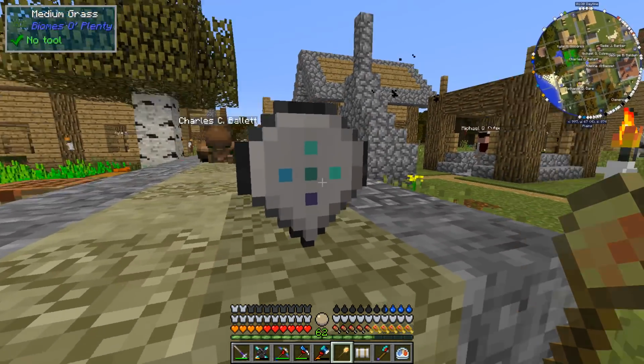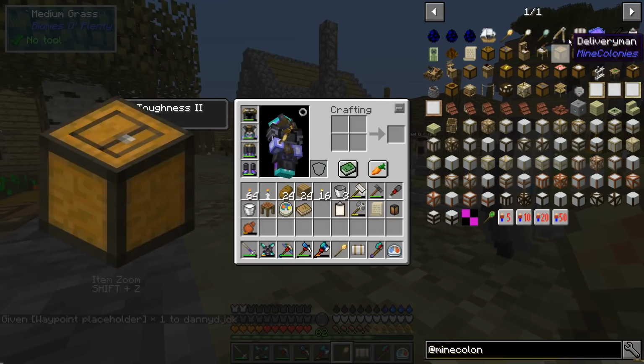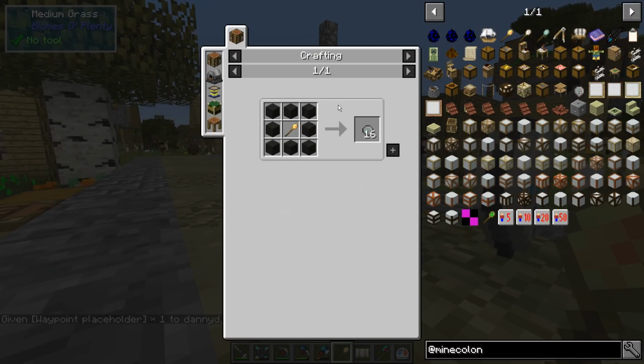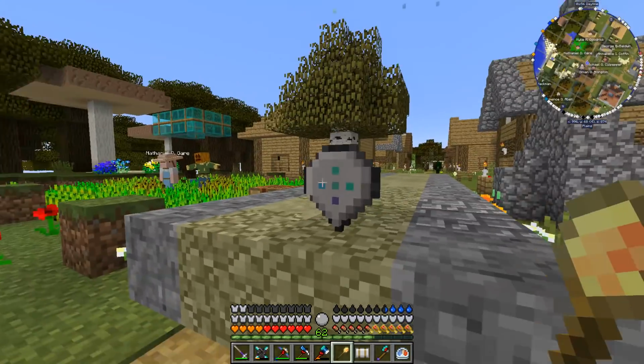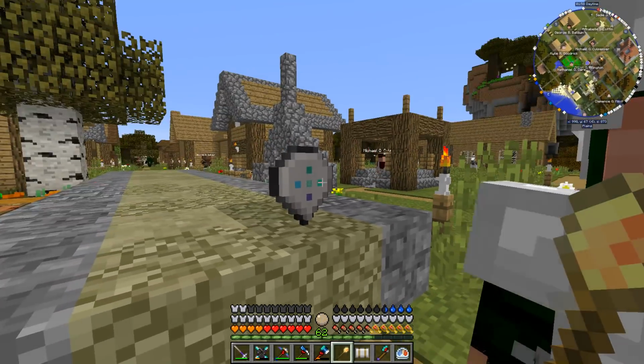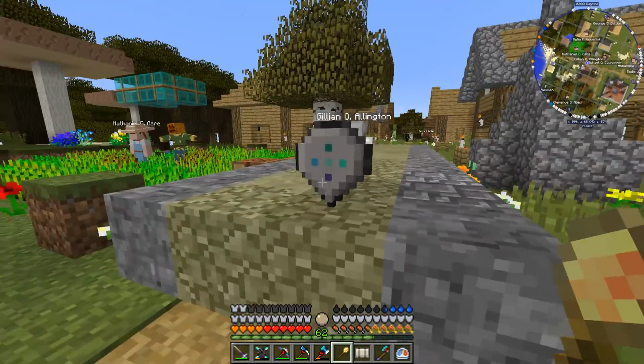And then I gave it this waypoint placeholder. And we can make those like so. It's just wood and our building tool, and that gets us 16 of these placeholders. We can place those in the world and then scan them as a part of our schematic, and we'll see how to do that in a bit.